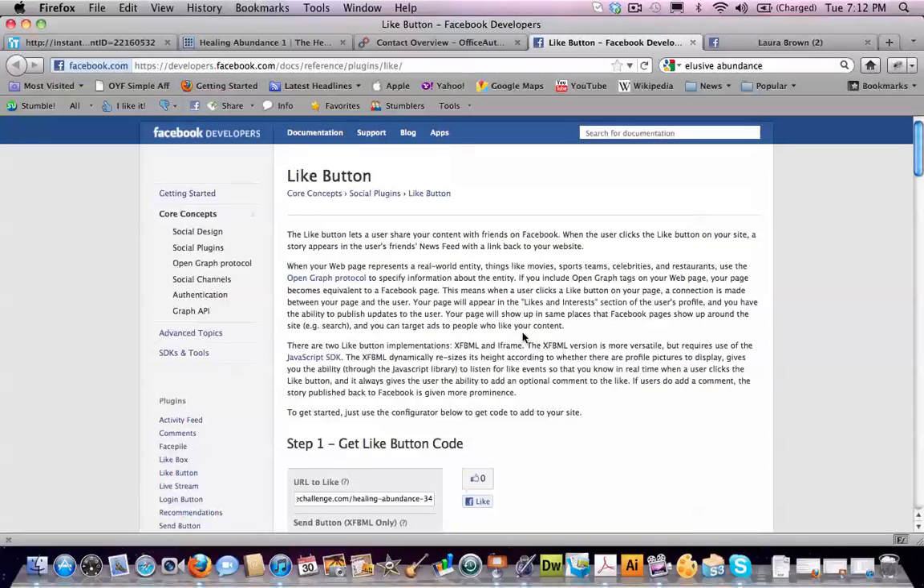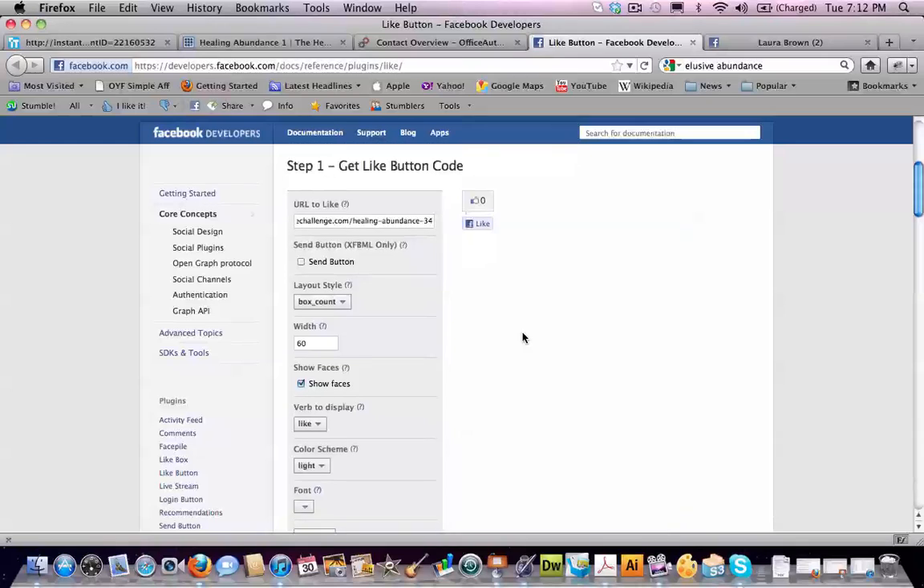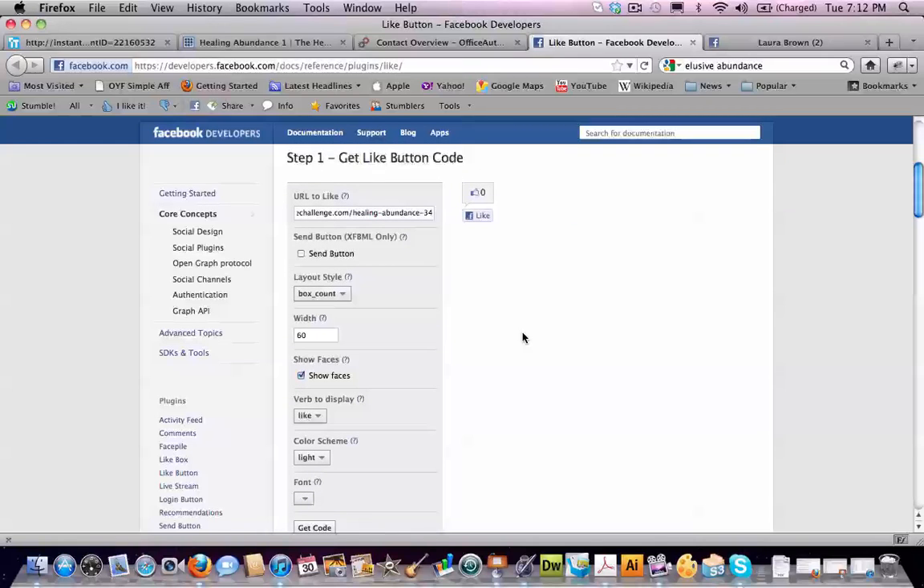It'll tell you what it is to make sure you've got the same thing, and then it'll bring you down here to get the like button code. This is where you put in the specific page URL, and it has to be the specific one that you want to put the like button on.